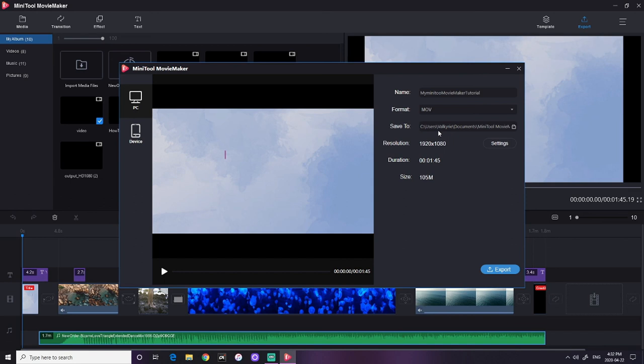And you decide where you want to have your project saved to. And also the resolution, it tells you the duration and also tells you how big your file is. So I'm going to be clicking export. And now this can take a few minutes depending on how big your video is.